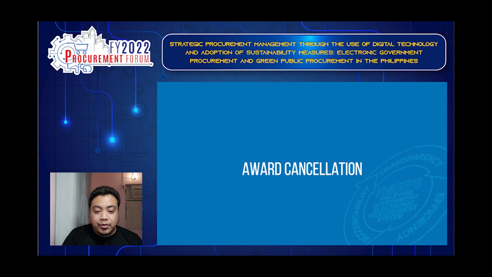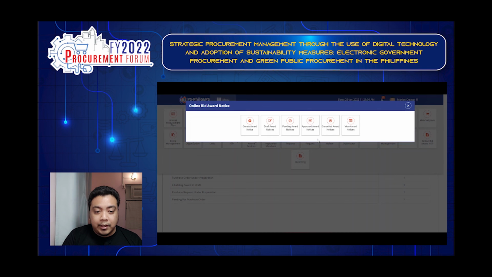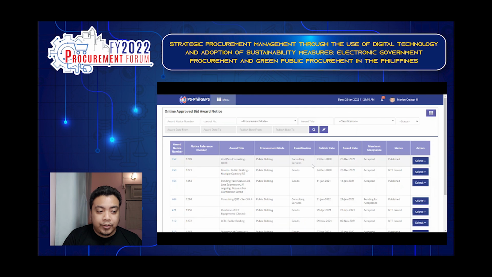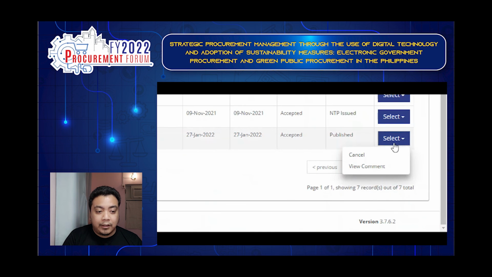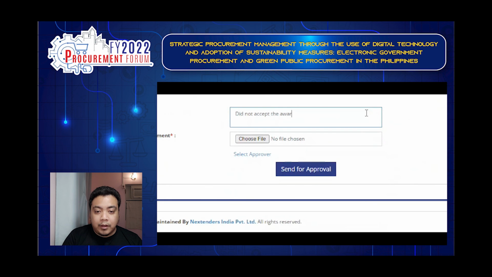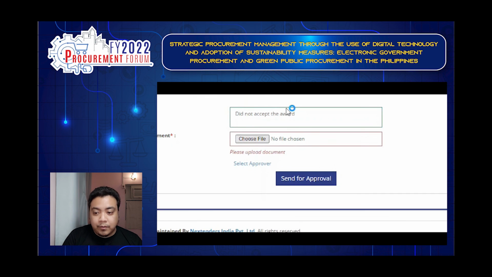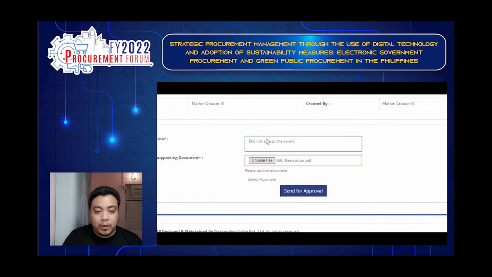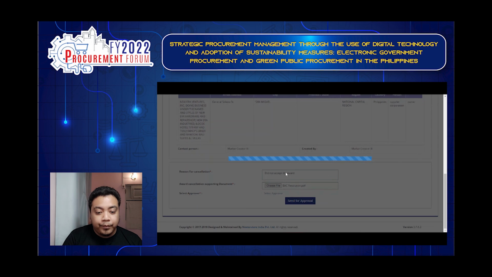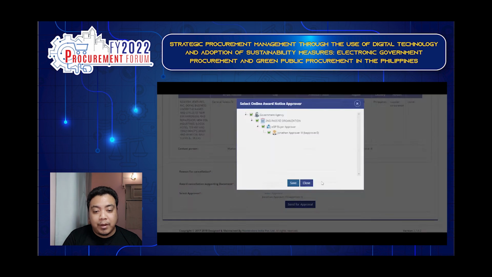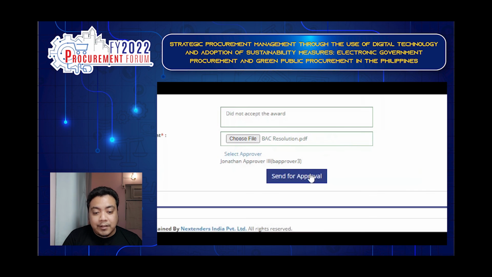And then there's also an award cancellation if needed. So just click the approve award notices. Then under the action, select, and then click the cancel. And then put a recommendation for the reason for the cancellation, then upload a BAC resolution on why we need to cancel the award. And then it requires again the approval from the approver, and click send for approval.